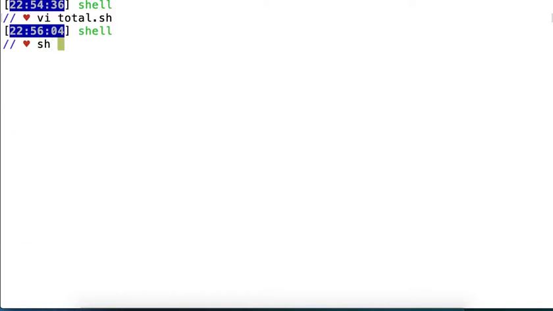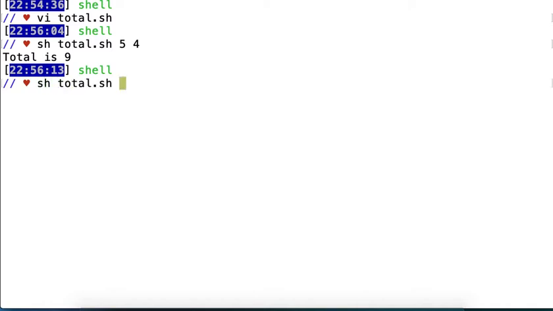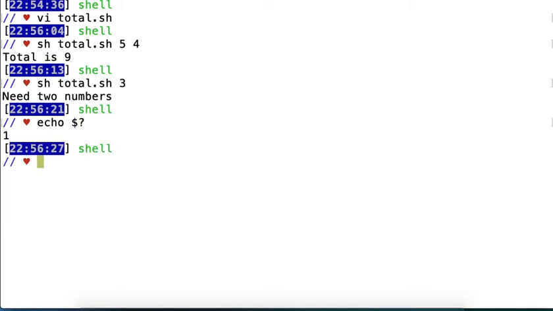Now if we do a normal sh total.sh and we pass two numbers, it works. Now if I just give one number, it says needs two numbers, and you can check the return code, that is also non-zero. Which we learned in the previous sections, that $? will return the return code of the shell script. So the important thing is we were able to handle the error when the user is passing just one number.